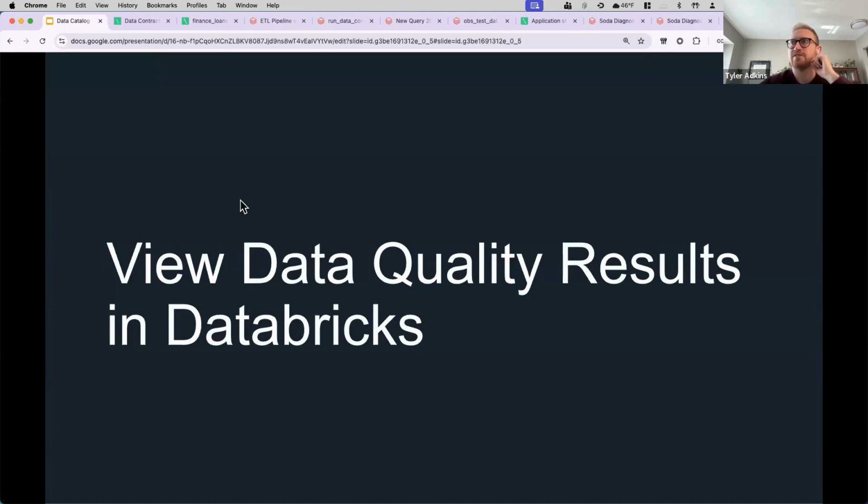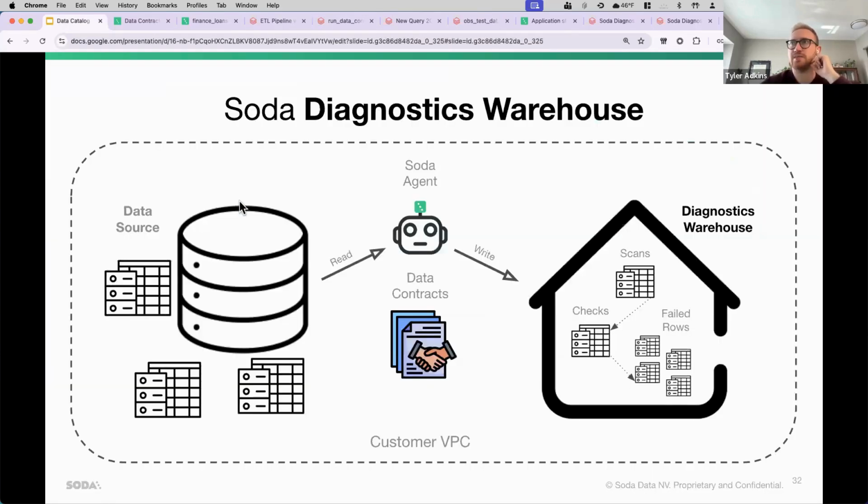Okay. So, how to view the data quality results in Databricks. For this, I want to talk first about this component called the diagnostics warehouse. The diagnostics warehouse is essentially a dedicated schema within your Unity Catalog, or really any database of your choice, where all of the results for all of the data quality scans will be stored and organized automatically by Soda. This is something that you configure when you first connect to Databricks through the UI. You'll configure this diagnostics warehouse component.